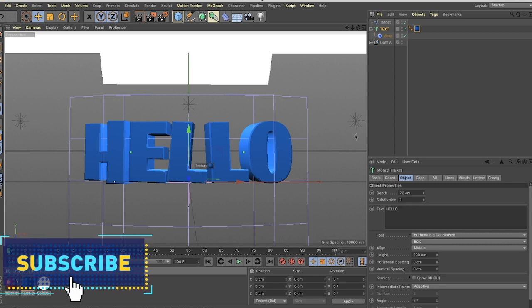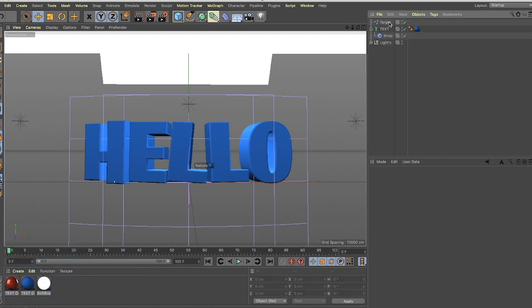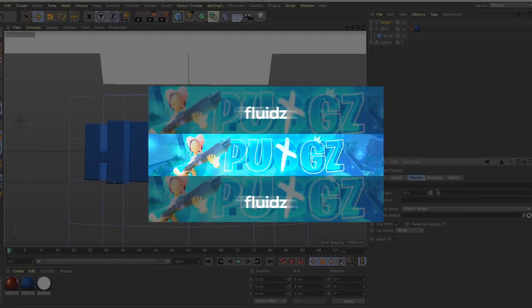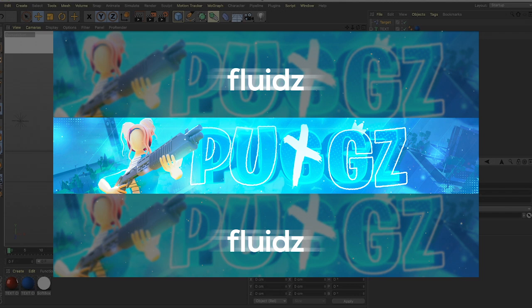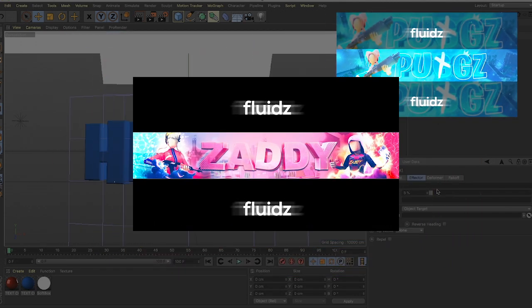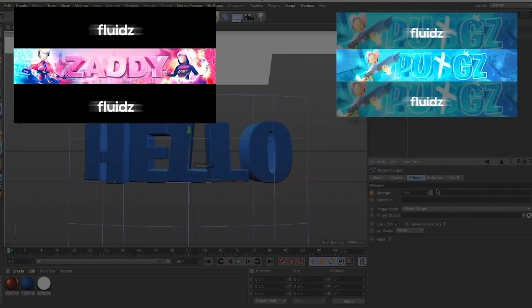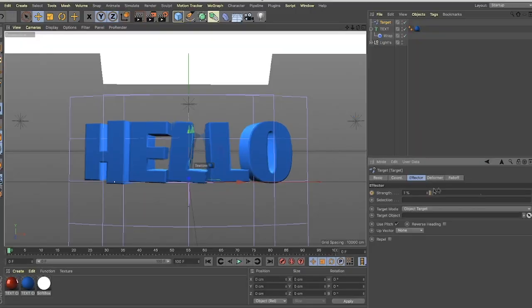So the next thing you want to do is add the target. What this does is it twists the text, which I think you might have seen me doing in lots of my banners. I probably use the twist in all of my banners and 3D text. As you can see in the pugs and in the Zaddy one, I add some twist to the text. So I'm going to leave it at 5. 5 looks good.